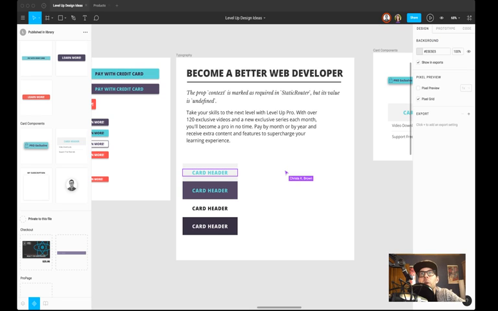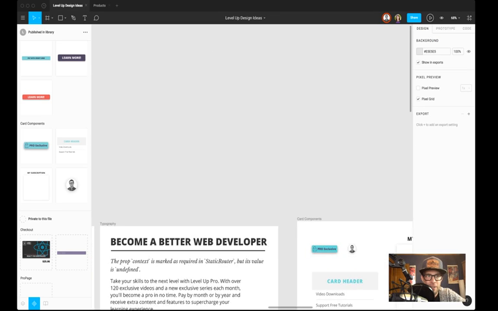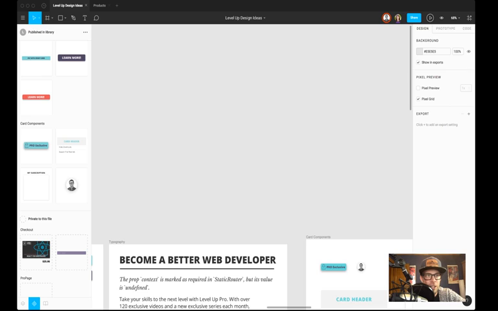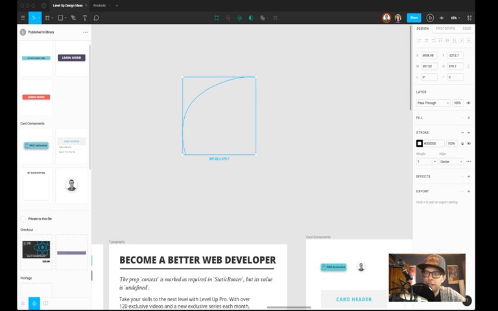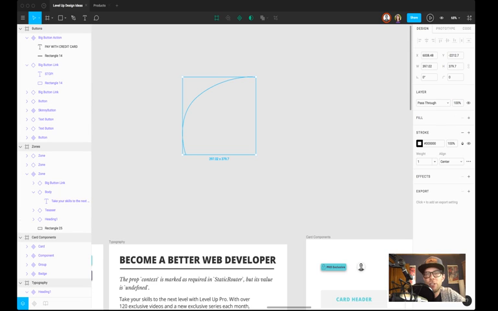Is there a way to create curved arrows? Struggling with one lately. So if you're referring to an arrow where the line is curved, you could always use the pen tool. Let's see. Okay, let me bump up the weight here so we can see this in action. Apologize for this ugly line.